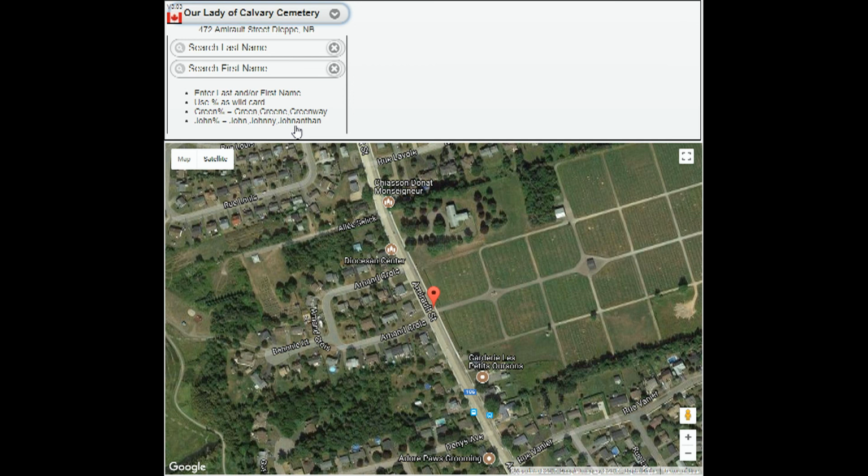Even the workers who are working out in the cemetery have been stopped. They pull out their phone, type in the name, and point to where the plot is located. It just saved them hours of work trying to find various people within the cemetery.